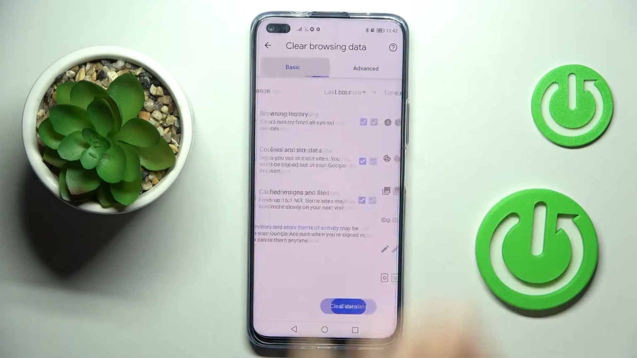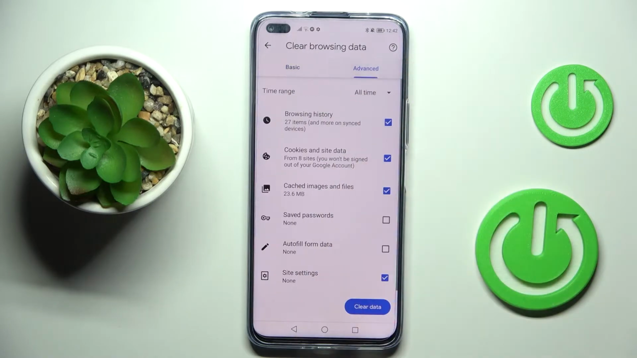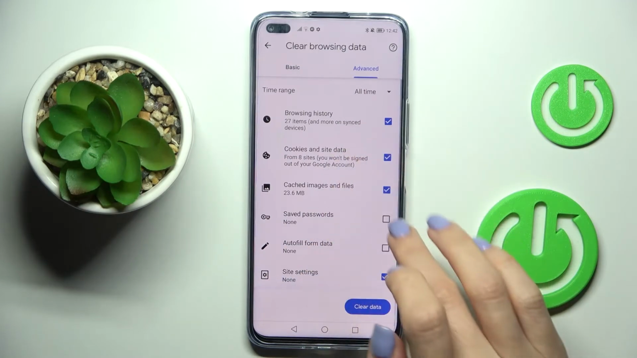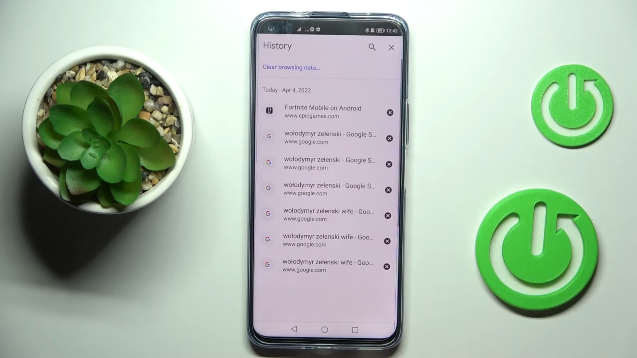And you will find basic and advanced options here. So under basic you've got browsing history, cookies and site data, and also cached images and files. And then under advanced you've got a few more, which are saved passwords, autofill data, and site settings. So just mark those that you'd like to remove, and then pick the time range. And that's it. If that's all that you would like to get rid of, just tap on clear data, and that's it. It has been done.